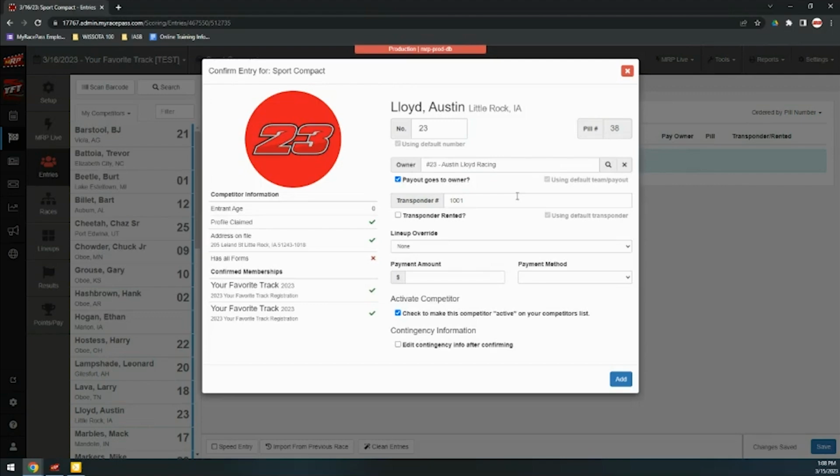Fourth and final thing we need is transponder number. Type in the transponder number. Program won't allow duplicate transponder numbers per class, which seems straightforward, but is worth being said. Again, you can mark it as default, or if they're renting from you, you can mark the transponder rented box, and then there is a report that you can run at the end of the night that'll show you everyone who's rented a transponder from you. So that helps as well. And so really that's all we need in order to put somebody into the entry list.